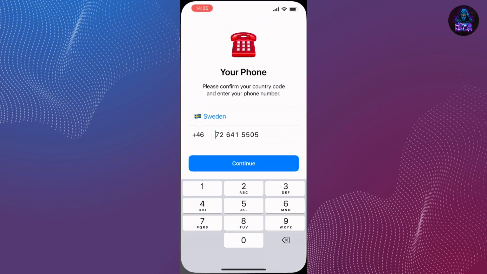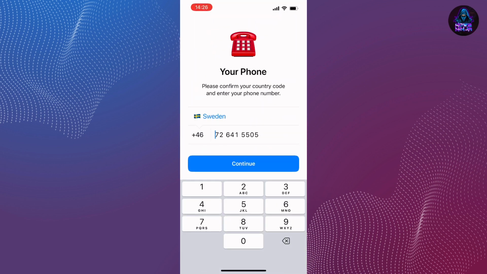Now this way you can actually use Telegram, and this is one of the best workarounds that we can offer here, because Telegram will not let you log in without a phone number. But it doesn't necessarily mean that you have to use your real phone number.